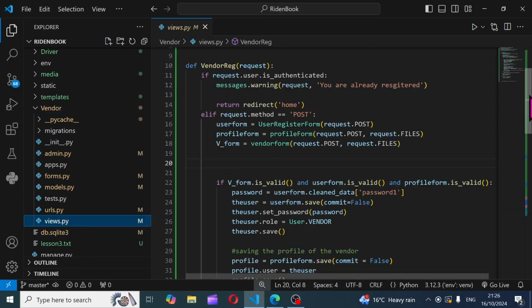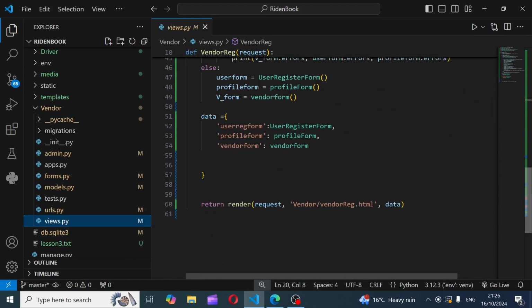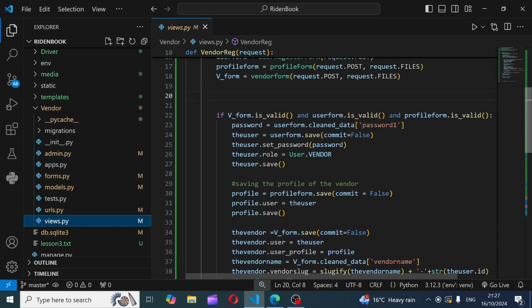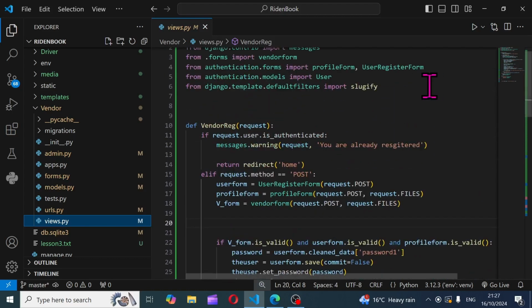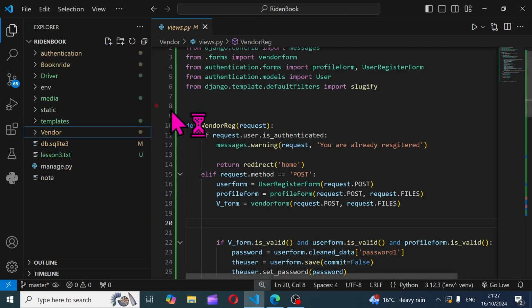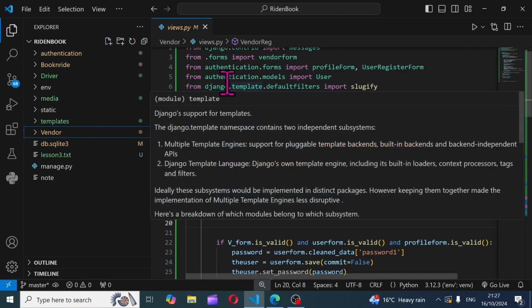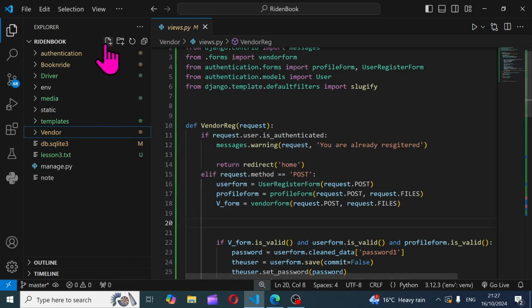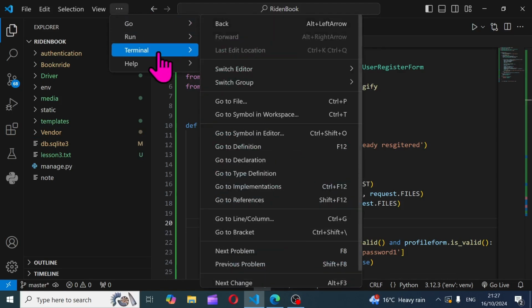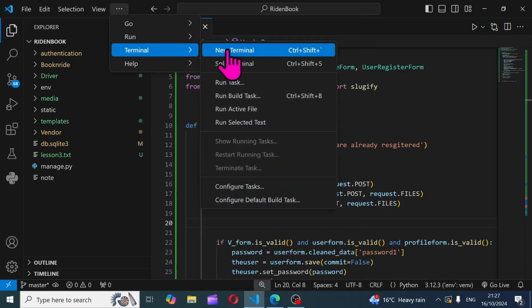So when the user goes to the HTML template, they see the form, they put in their information, it validates everything, and then it saves to the database. Now, I'm just gonna spin up my server so that we'll see what we've done so far. So the first thing I'm gonna do is to come to these three dots, and then I'm gonna click on terminal, and then click on new terminal.